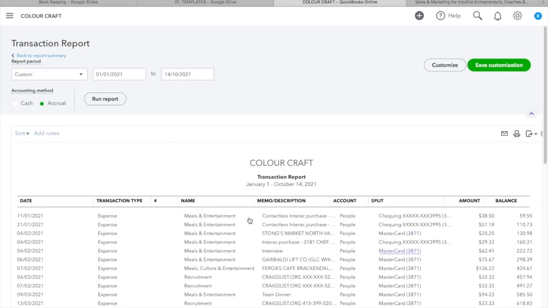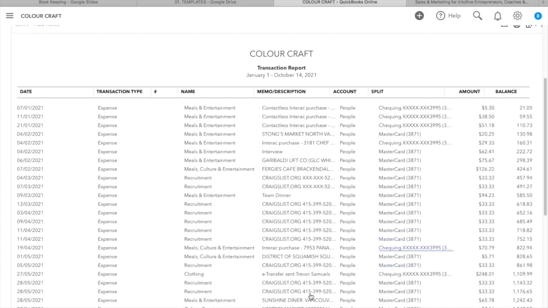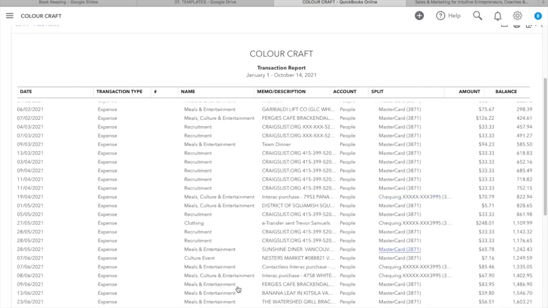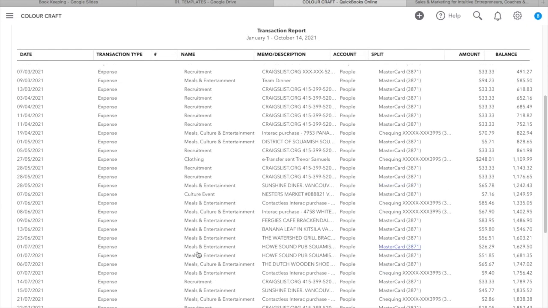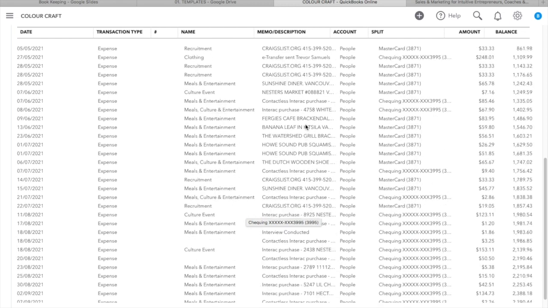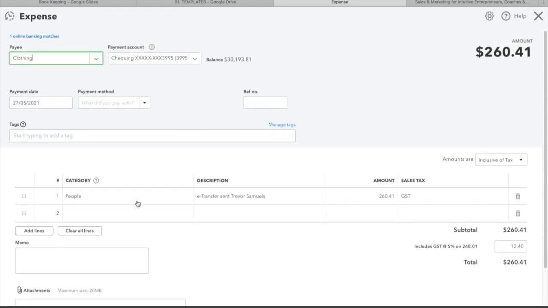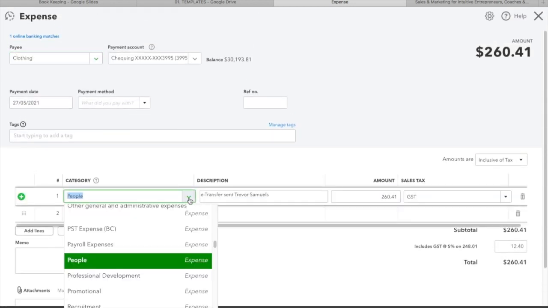For people, there are meals and entertainment expenses, recruitment expenses, Craigslist, and you can see the suppliers. So Craigslist and wherever I'm shopping. Meals and entertainment, these are different cafes where I took people out for breakfast. Where's the expense I just had? It was put in here. There it is. So I'll put that back, clothing. I'll click into that and put it back to where I want it, what category. We wanted that to be marketing.